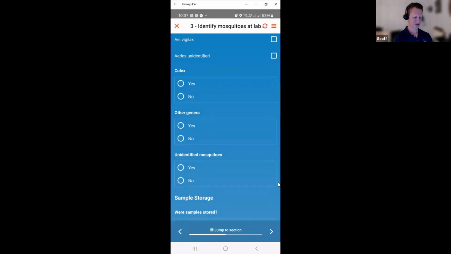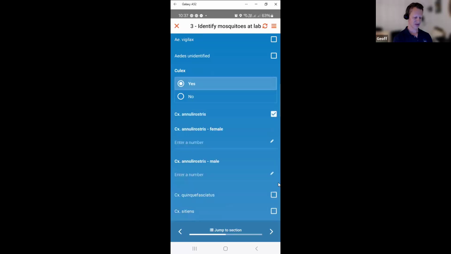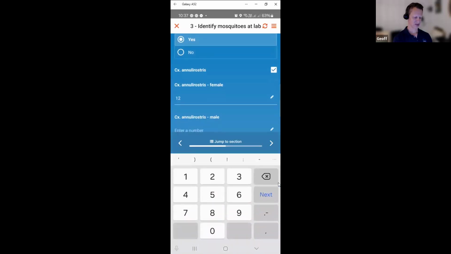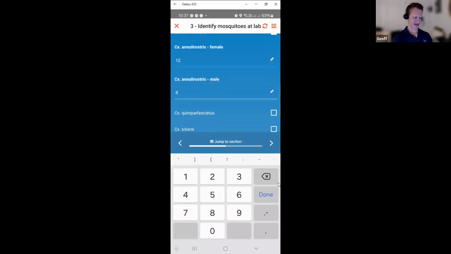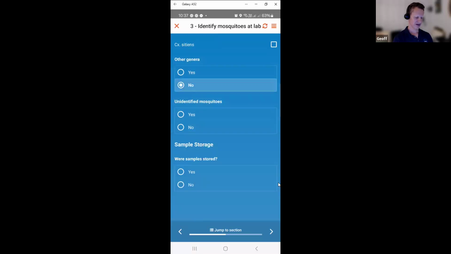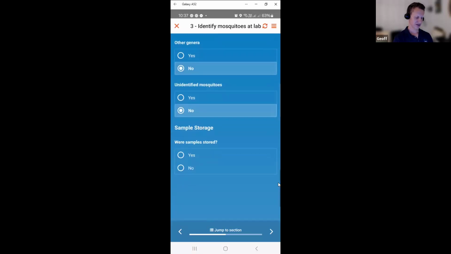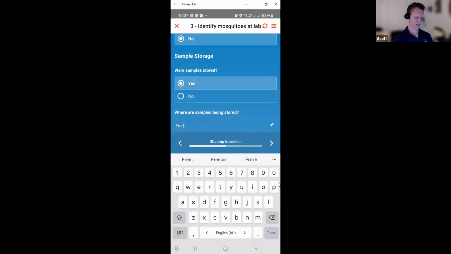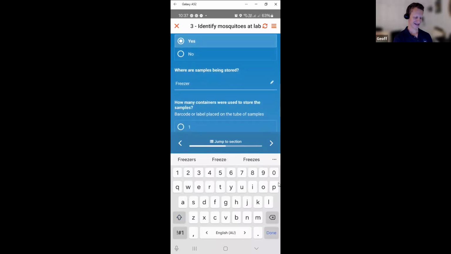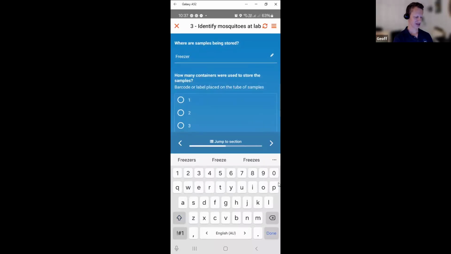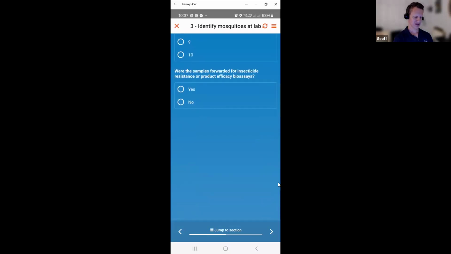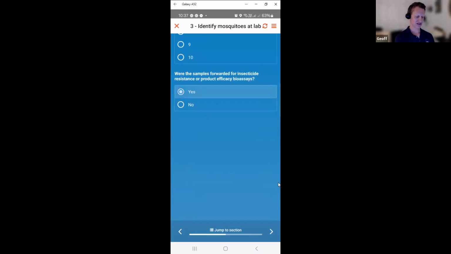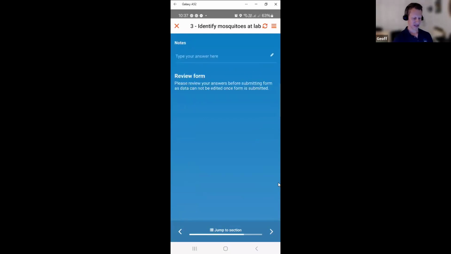Then Culex, we'll say yes to Culex, 12 females and 8 males. Any other genera, we'll say no. Unidentified mosquitoes, no. Were samples stored? Where were samples stored? Freezer. Containers, say there's 2 containers. And were the samples forwarded to insecticide resistance or product efficacy bioassays? So I'll say yes.